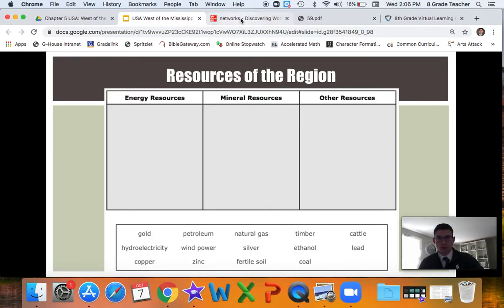Take a look at the mineral resources. The Rocky Mountains are important sources of gold, silver, copper, zinc, and lead. There's our 5 mineral resources. Timber is an important resource too. Fertile soil makes the plains of California's Central Valley and parts of Oregon and Washington major farming regions. So in the category of other, you have timber and fertile soil.